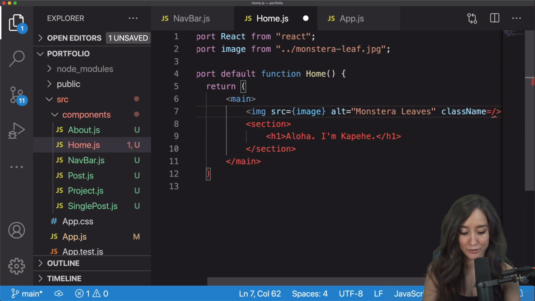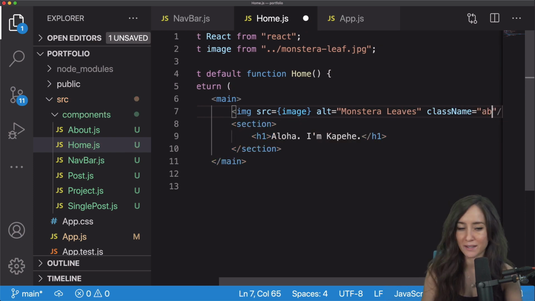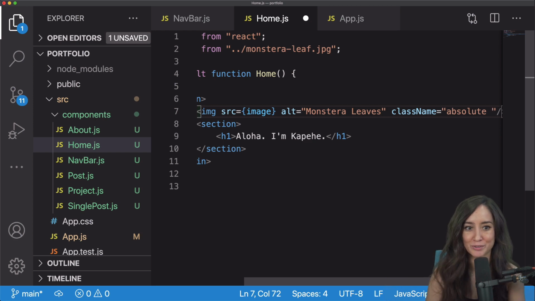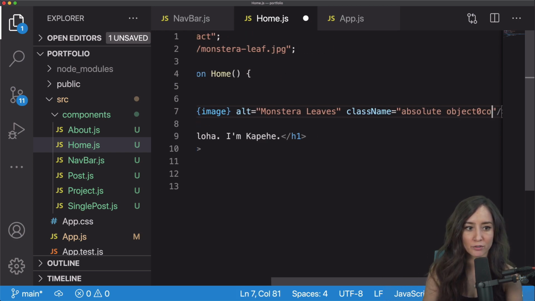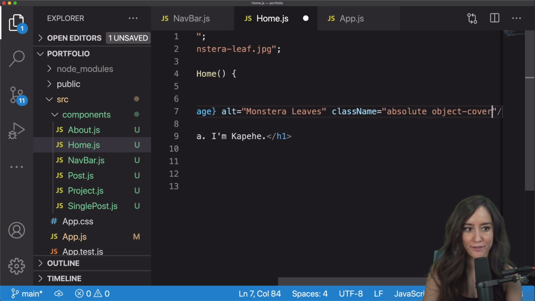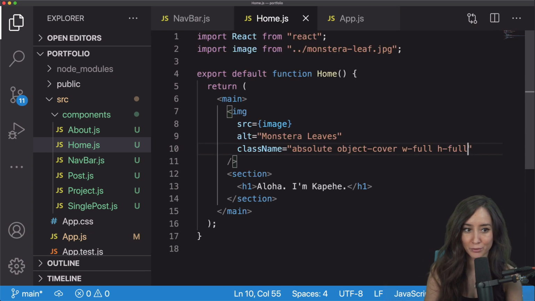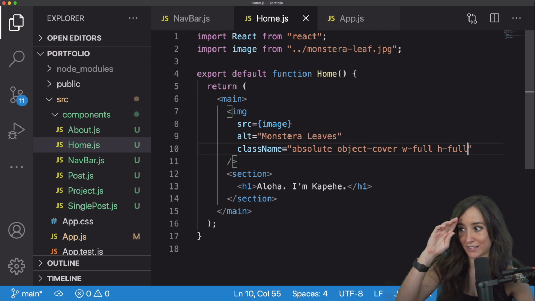We're just going to style this right away of absolute. So absolute will make it so while it's scrolling, or while things are happening, it has its own position. It's not being manipulated by the things around it. It worries about itself and its absolute position. We're going to do object cover, so it covers the area that we need it to. We're going to do width full and height full. So we're going to save that, and that should be good in there.